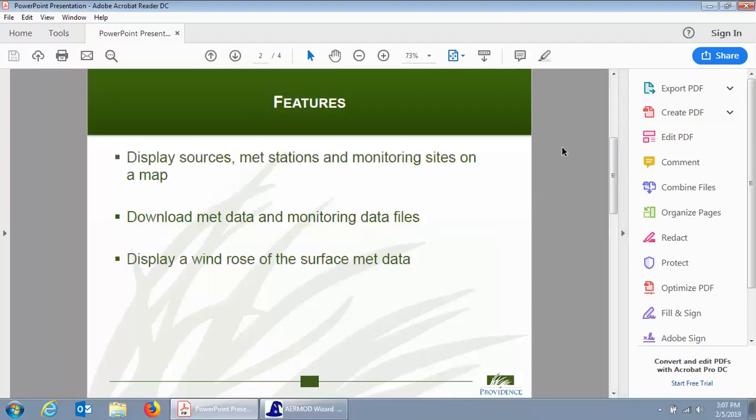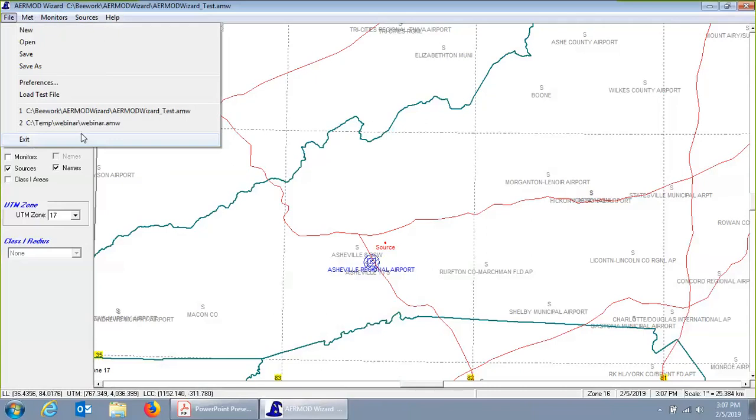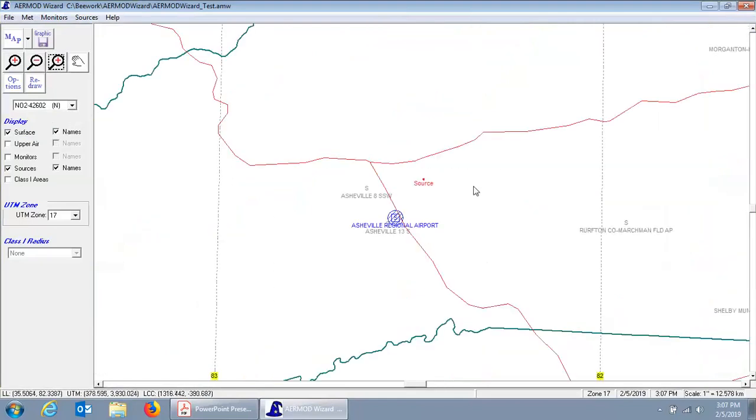All right, so the features of the software are going to be displayed on the next slide, and we'll just go ahead and go over them one by one. The first one is that we can display sources, met stations, and monitoring data stations on a map of the United States. In our software, I've gone ahead and opened our test file, which is an example modeling file that's included in the software, which has just one source of emissions. It's a pretty simple example. And our source is located in the state of North Carolina.